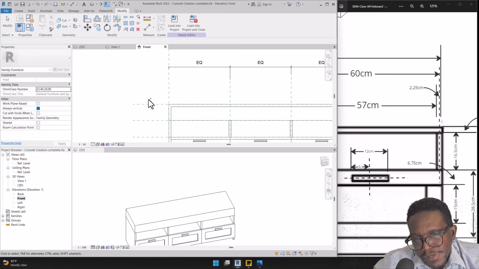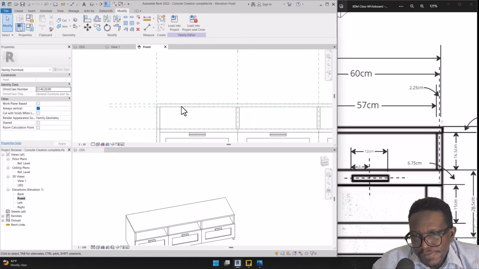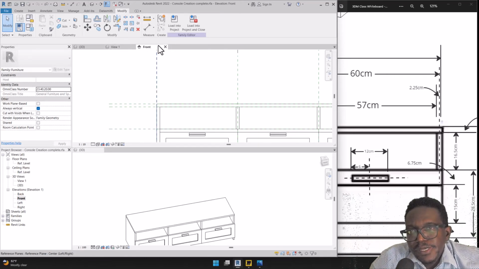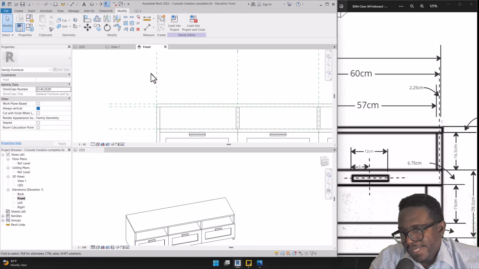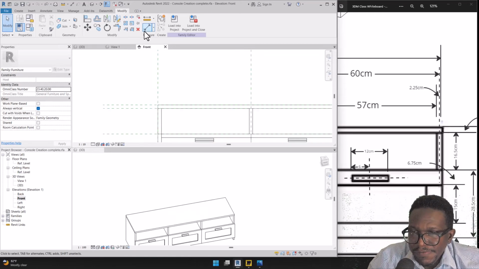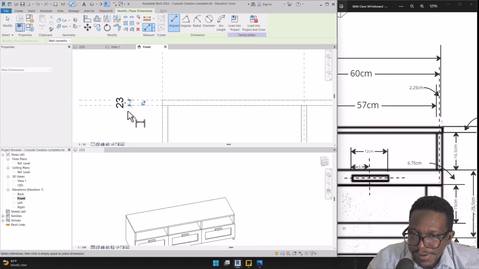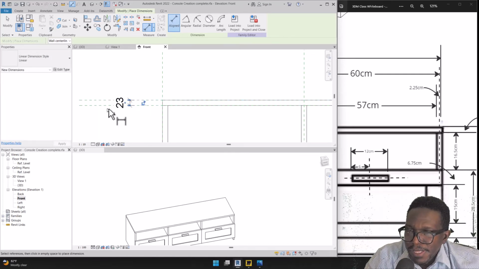So what we're going to do is utilize the dimension tools, and the dimension tools really have a superpower when in the family editor. So for example, I can use the dimension tool here and say, okay, between here and here it's 23. It actually just rounded it up, but that's okay. Now the dimension tool here has a little lock icon.